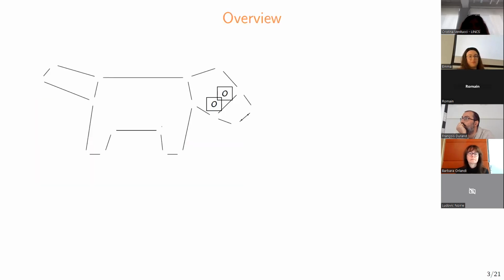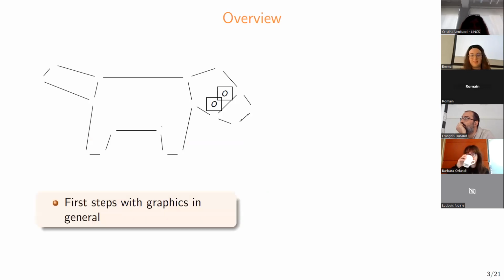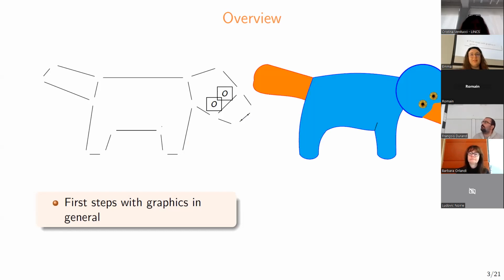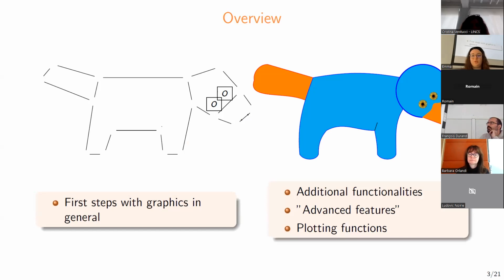So for the overview, here is a platypus, if you haven't guessed. I will show you how to draw things like that. And this platypus will just be an excuse to show you the first steps with graphics in general. So how to do graphs, how to plot nodes and edges, things like that. And then we will go a bit deeper with a platypus like this. And this will just be an excuse to show you additional functionalities.